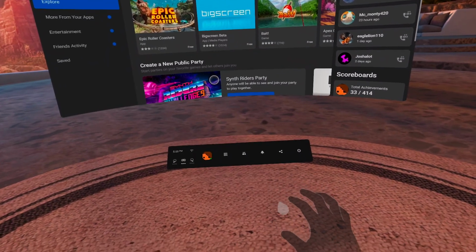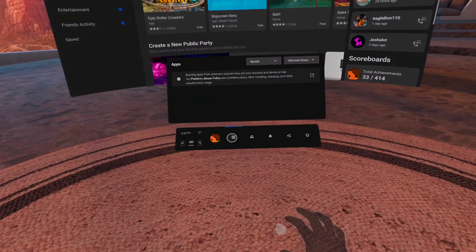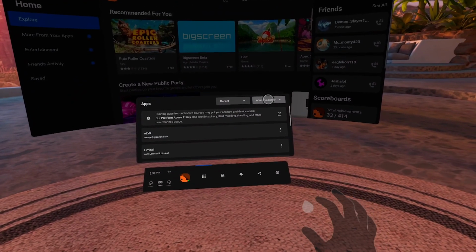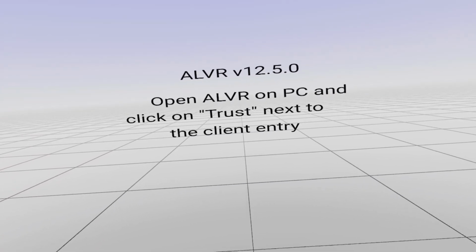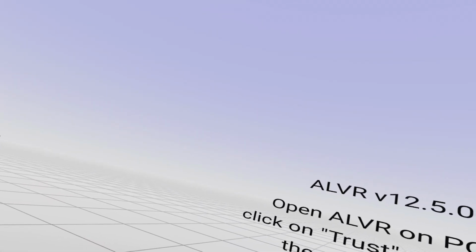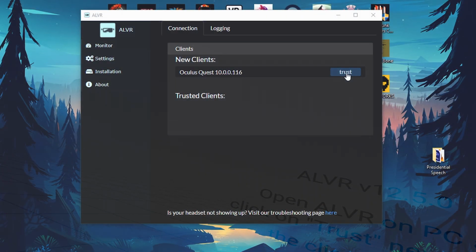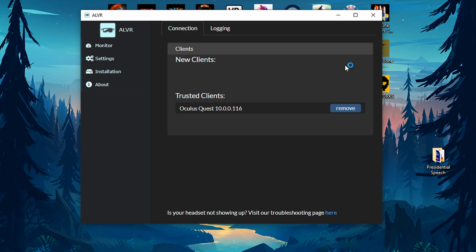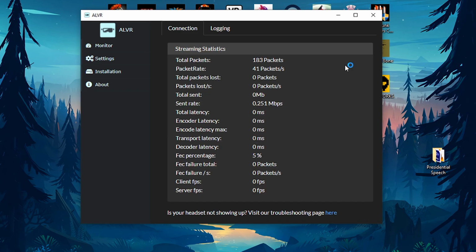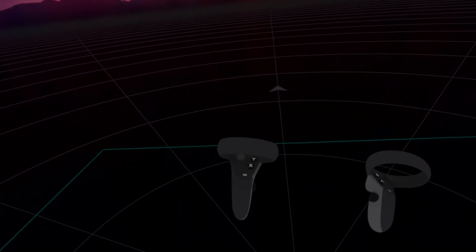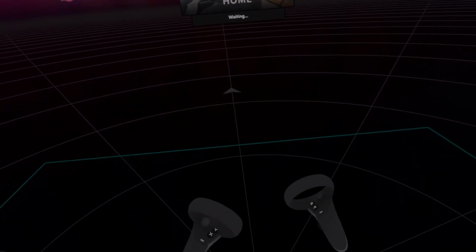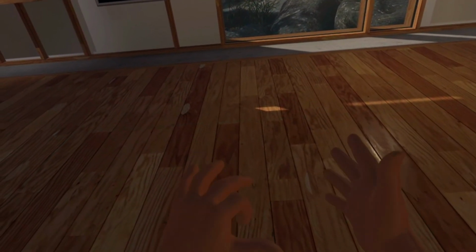Jump into your Quest and go to the Apps and Games page, Unknown Sources, find ALVR and open it. You will then see a white grid room and text on the screen. Go to your computer and click Trust next to your Oculus Quest IP address. After, restart ALVR on your Quest and you should load into the SteamVR home. You can now launch games from Steam.